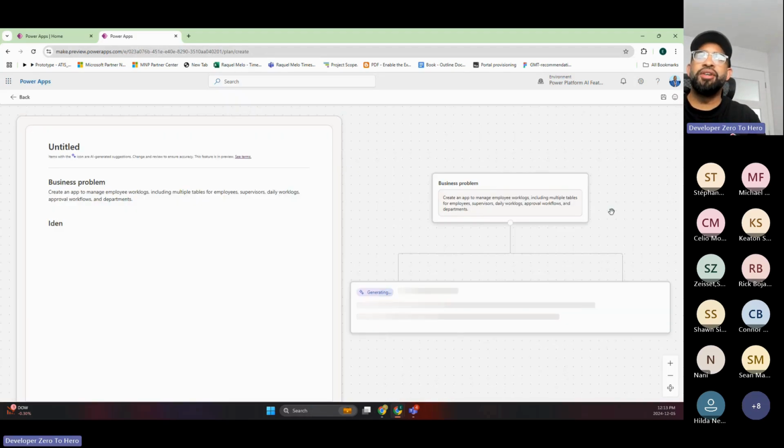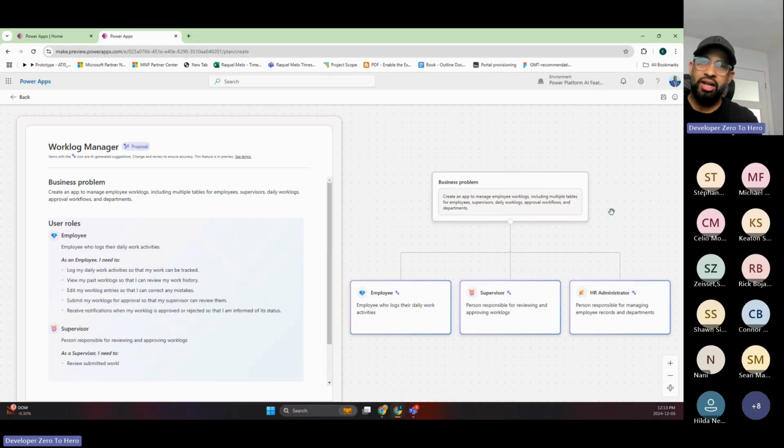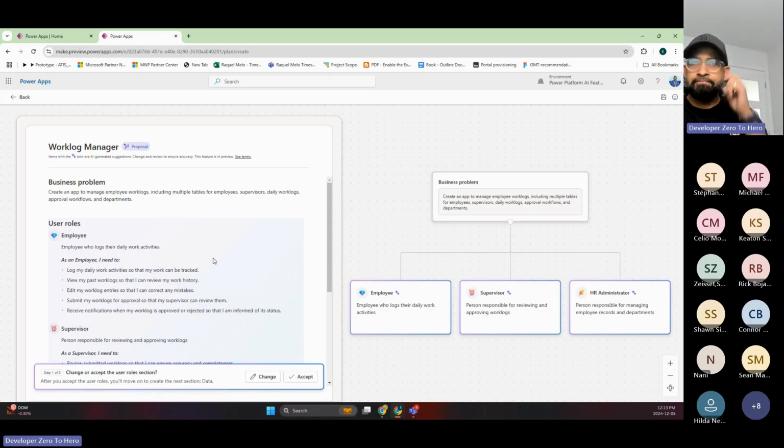and guess what? You have a new interface. This new interface is called Power Apps Plan Designer. I don't like that they have tagged this particular feature with Power Apps, because I believe this is a lot more than just building an app, okay? There is a lot more juice here than just an app.